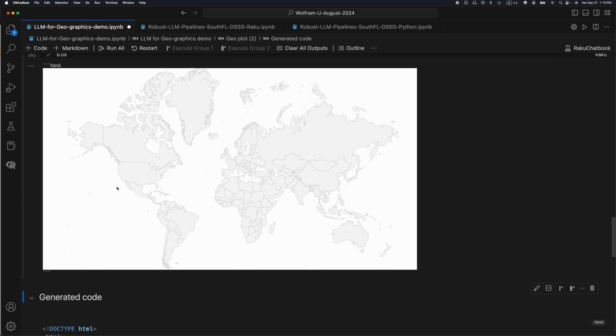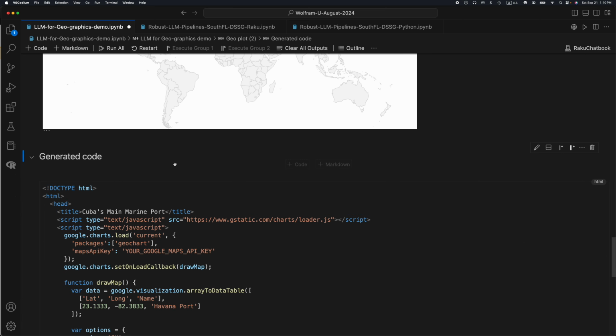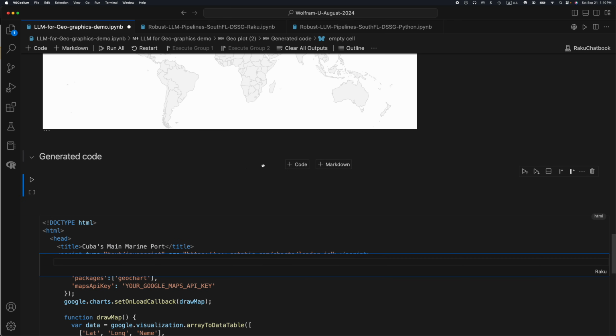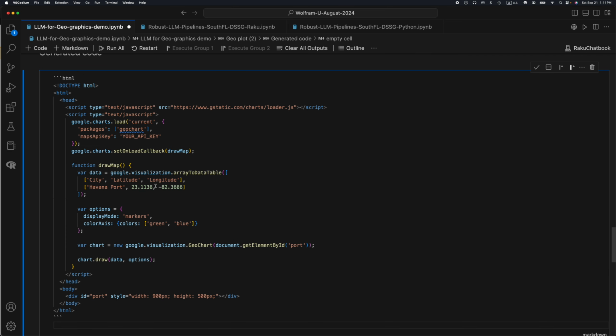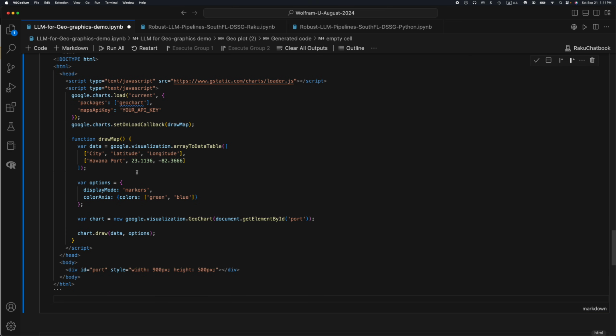And you can see we don't actually get good results. If I show the generated code, let me open a markdown cell here. More or less, this has been correct. It's just not visualized for whatever reasons. And yes, you can tell me you need to have a map API key. Well, no, it works also without that, right?